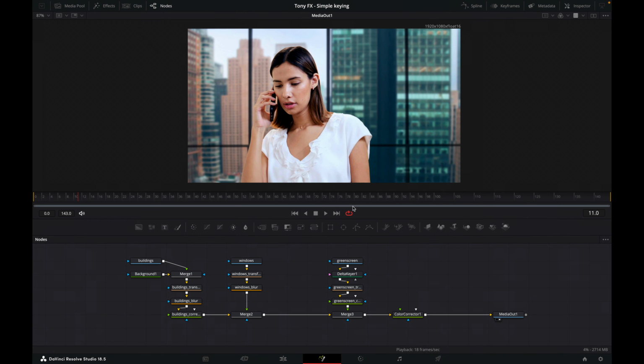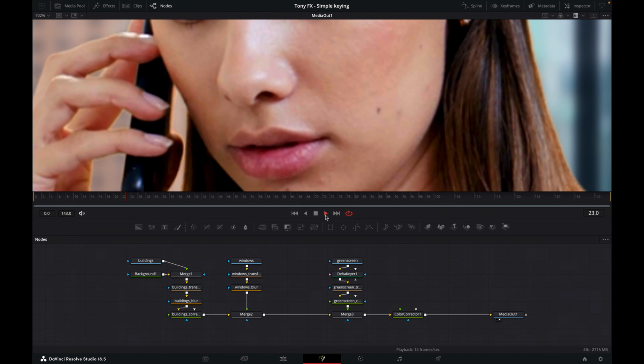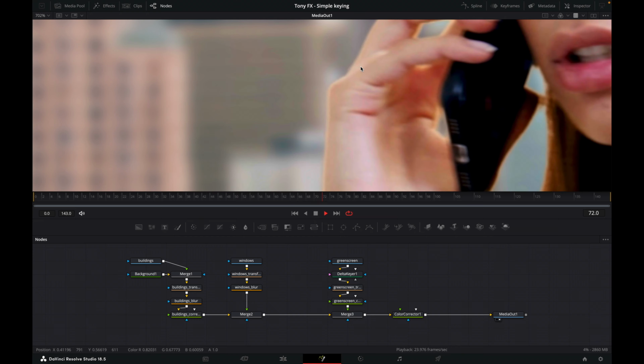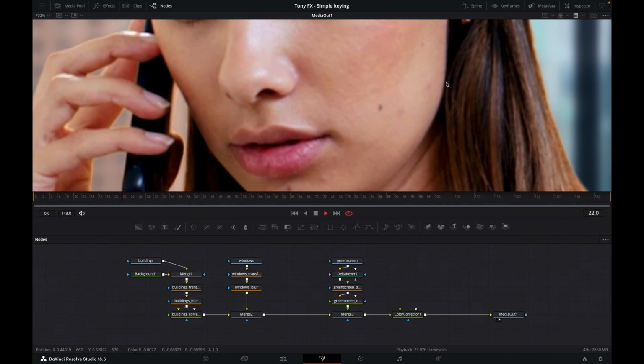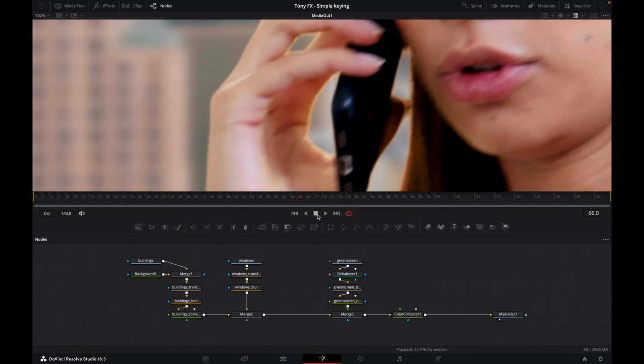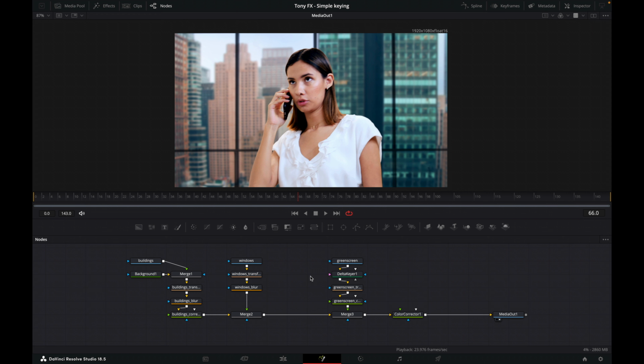Okay, so the first thing we'll do is try to replicate the noise. So if we zoom into her and we'll play, you can see there is noise in the image, as there is in all video clips. So we want to replicate this noise on our background, and we're going to do that with a film grain node. So we want this film grain node to affect our background and our window, which means it needs to come after these two. So basically after this merge.